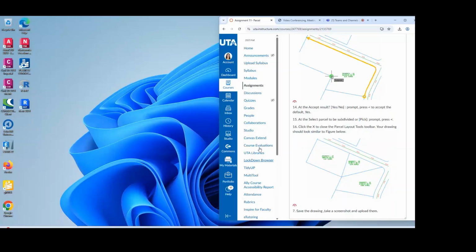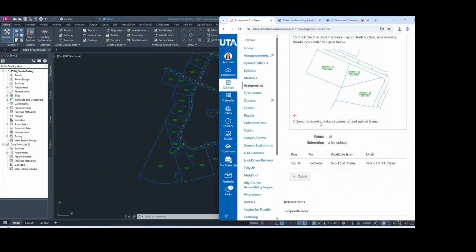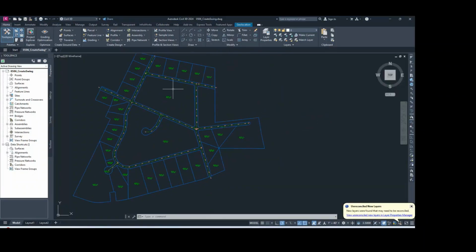Now you can take a screenshot and upload your screenshot and DWG file in Canvas.